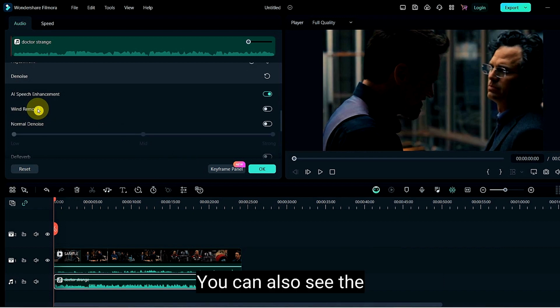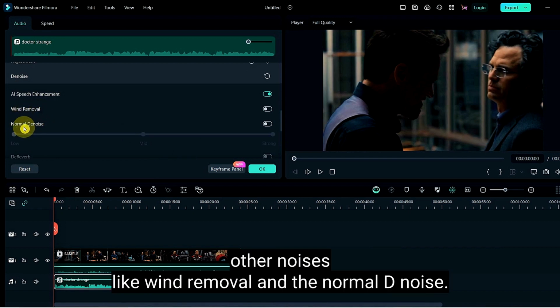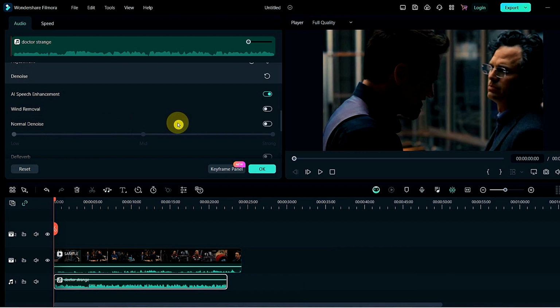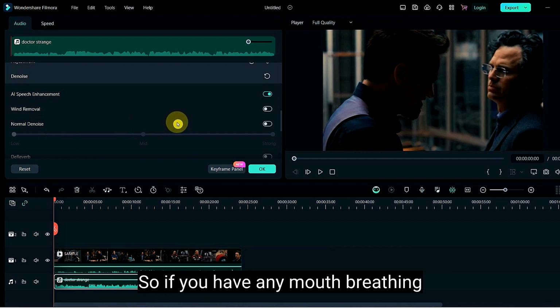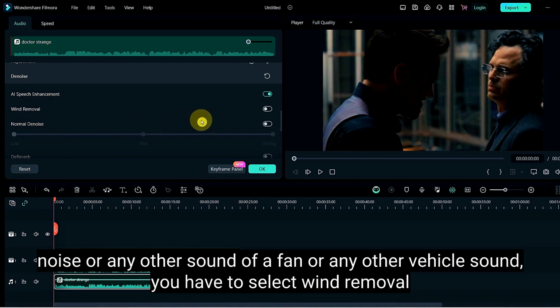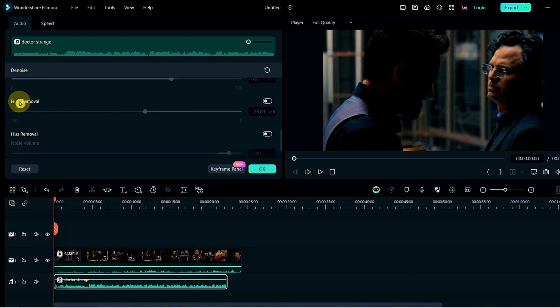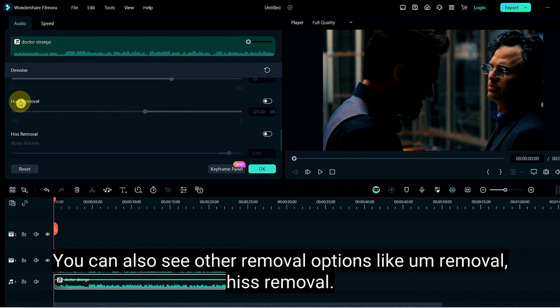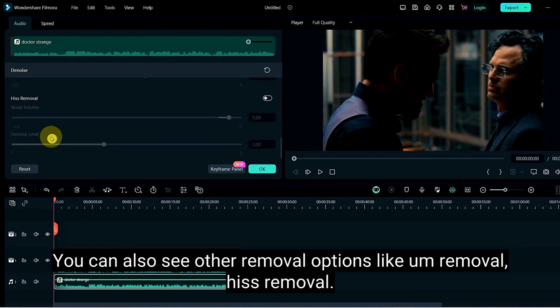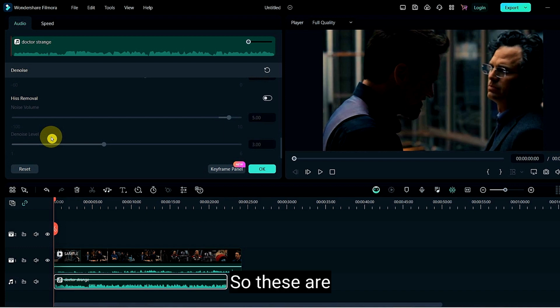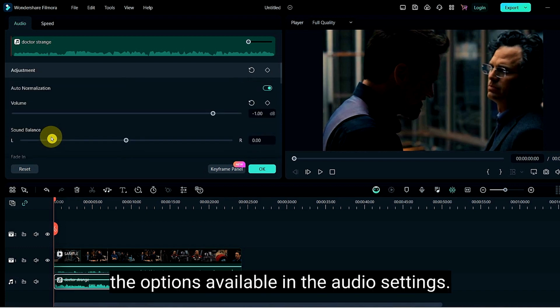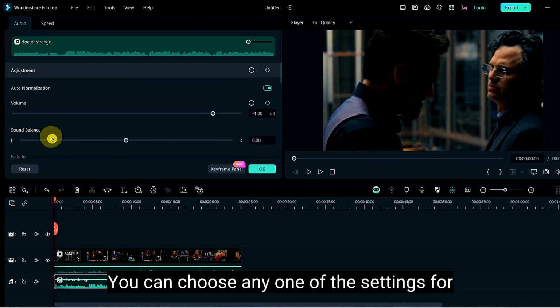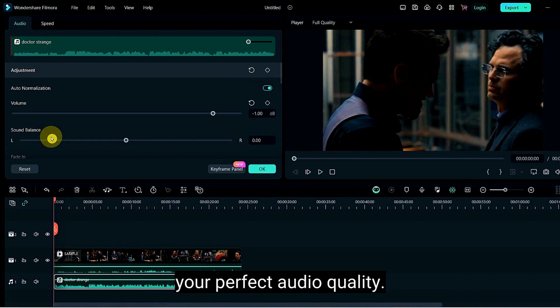You can also see the other noise options like wind removal and the normal denoise. So if you have any mouth breathing noise or the sound of a fan or any other vehicle sound, you have to select the wind removal option. You can also see other removal options like hum removal and hiss removal. So these are the options available in the audio settings. You can choose any one of the settings for your perfect audio quality.